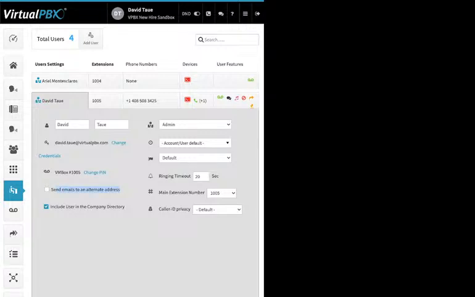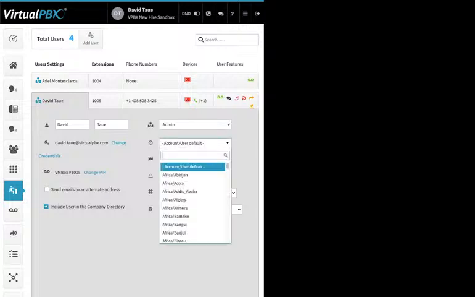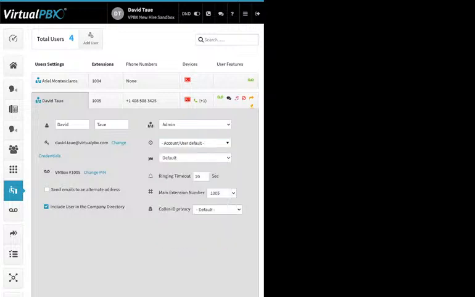Here's the option to send to an alternate address. Here's the option to be in the user directory. Over here on the right, this little person icon, this pull down allows you to change a user into an admin or an admin back down to a user. Little clock icon here, this pull down lets you select the time zone for the user, right? So that way their voicemail timestamps are correct.